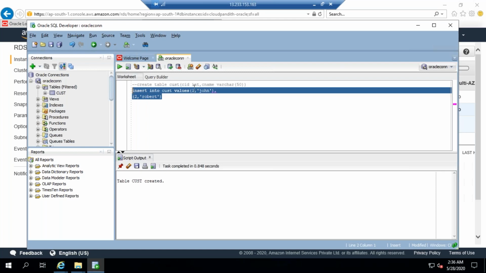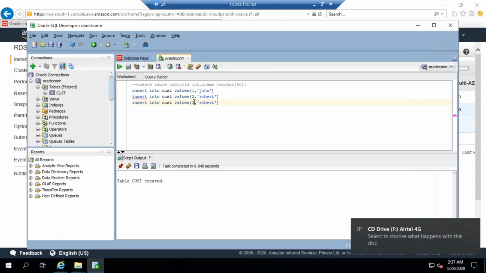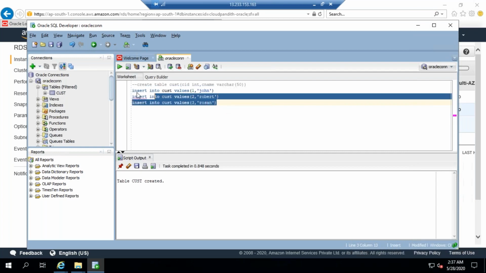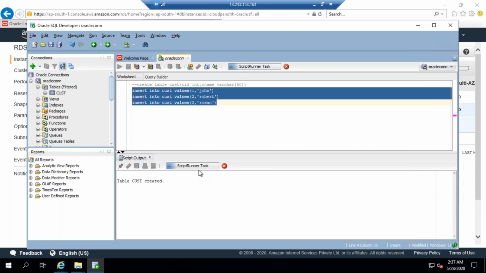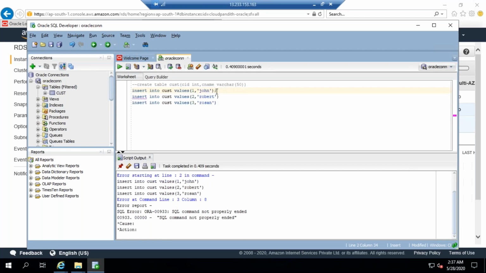Now let's put these two statements separately. So remove this comma. See, insert into customer table, values are 1 comma John. This is my first record I am inserting. My second record I am inserting. Suppose I want to insert a third record, so this is 3, Rosen, something. So if you want to insert these 3 records, select these 3 and click execute. It says this particular execution failed. Maybe the reason is we have to use a semicolon.